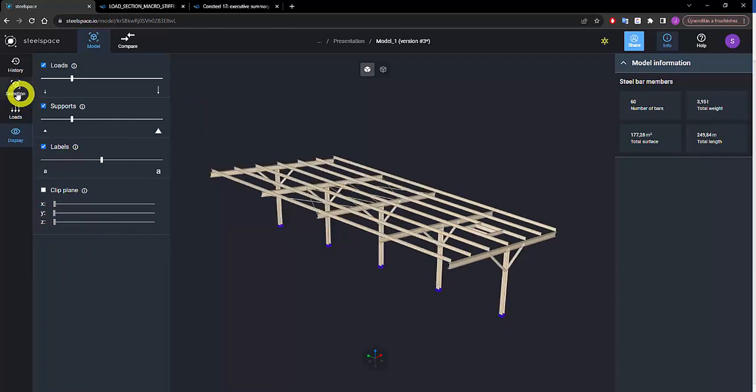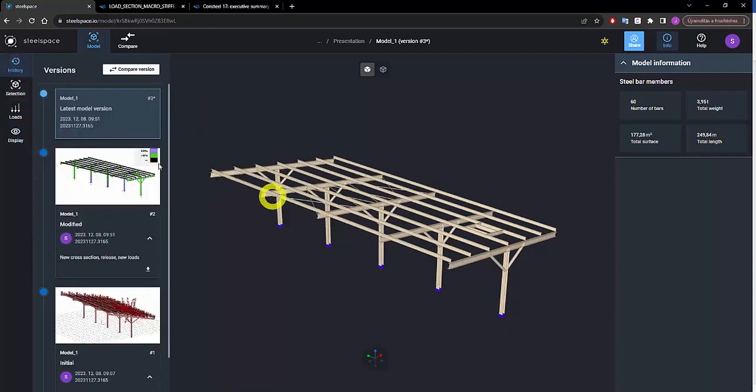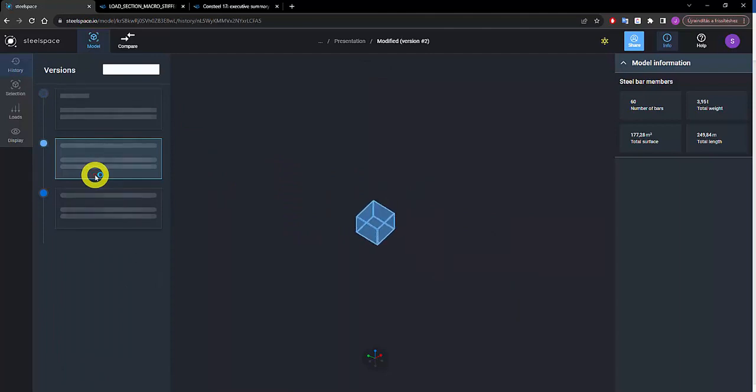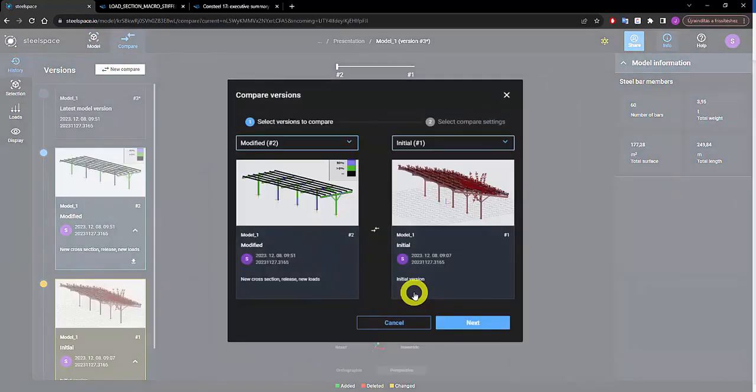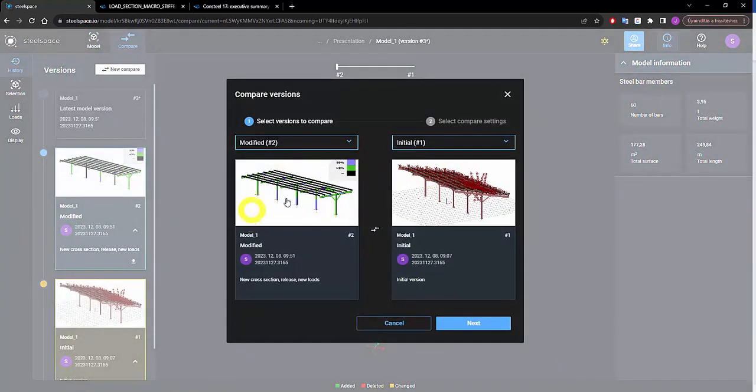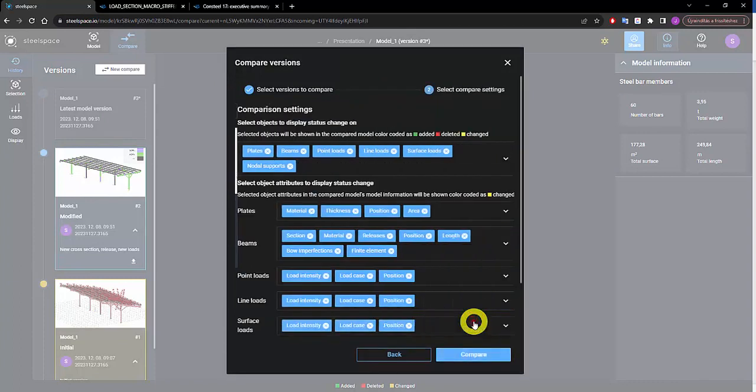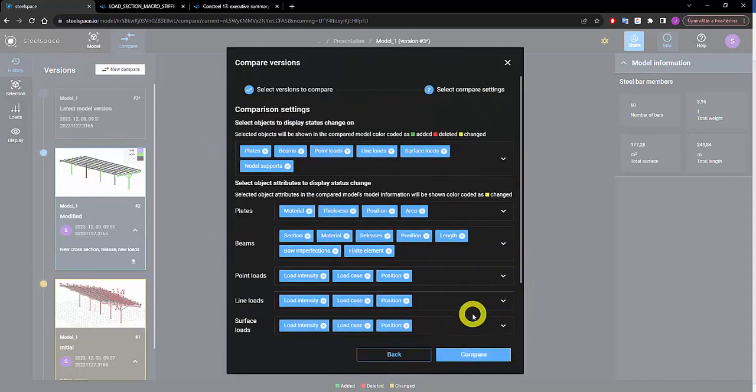Now, let's take a look at the compare function. Select a version and click on the Compare Version button. We want to compare the initial version, NR1, with the modified version 2. In the next step, there are many new features. Here, you can specify the objects or attributes that the software should consider during the comparative analysis. So, if we are only interested in the differences in bar members or only in the differences in loads, we can leave only those selected. By default, all handled objects and attributes are included.